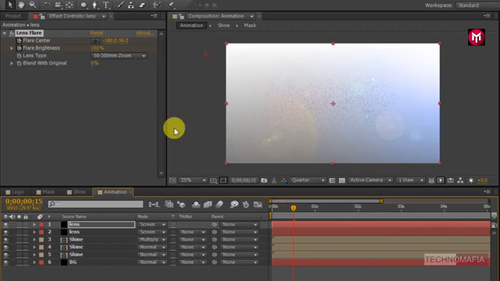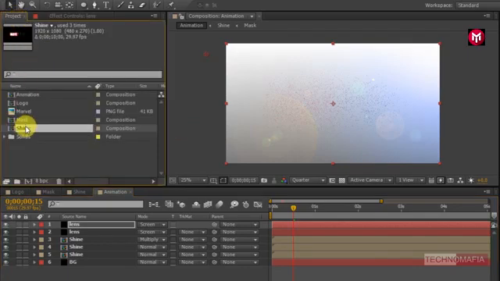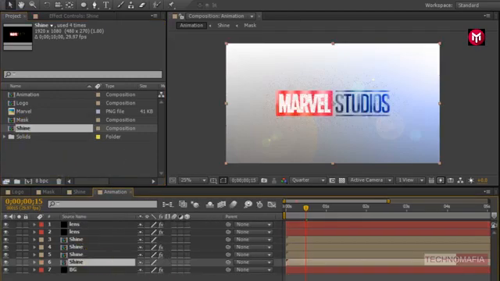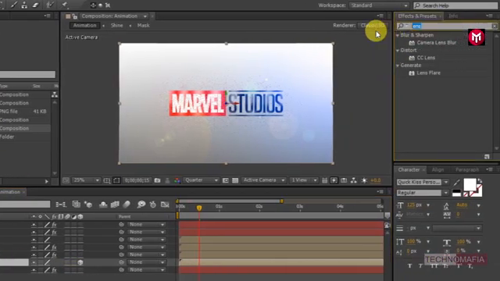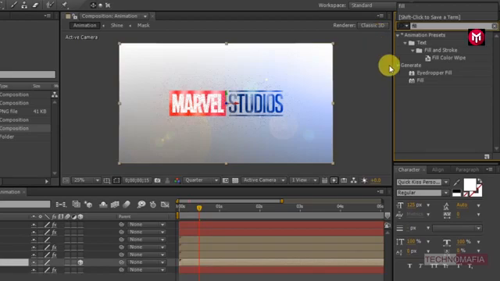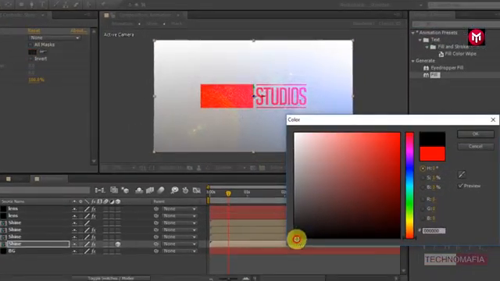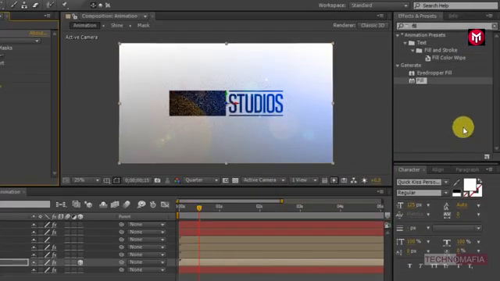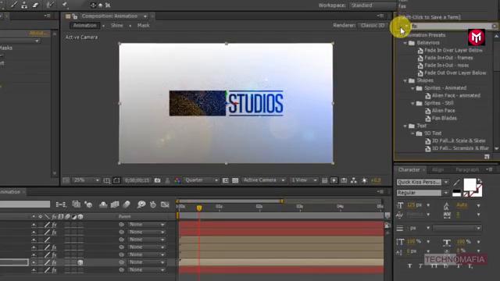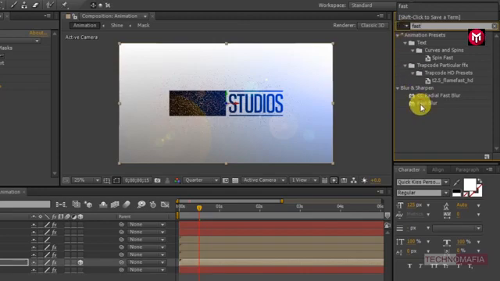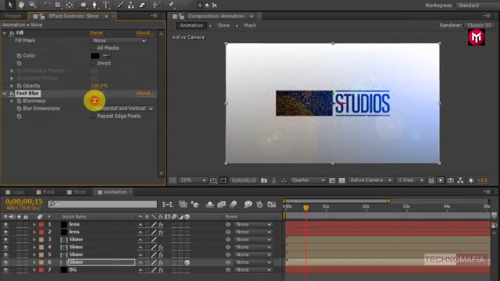Now let's create a shadow for our logo. Let's again add the shine composition to the timeline. Place it above the background layer. Change the layer to 3D. Now in Effects and Presets, search for Fill. Add it to the composition. Change the fill color to black. Now search for Fast Blur. Add it to the solid layer. Change blurriness value to 300.